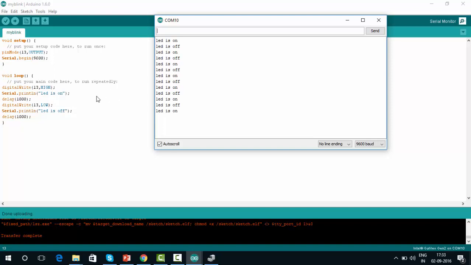Similarly, you can read the value of an analog sensor. You can display the value of the analog sensor over here. Alright. So all these things you can do. Clear? And you can display the value on the serial monitor also.